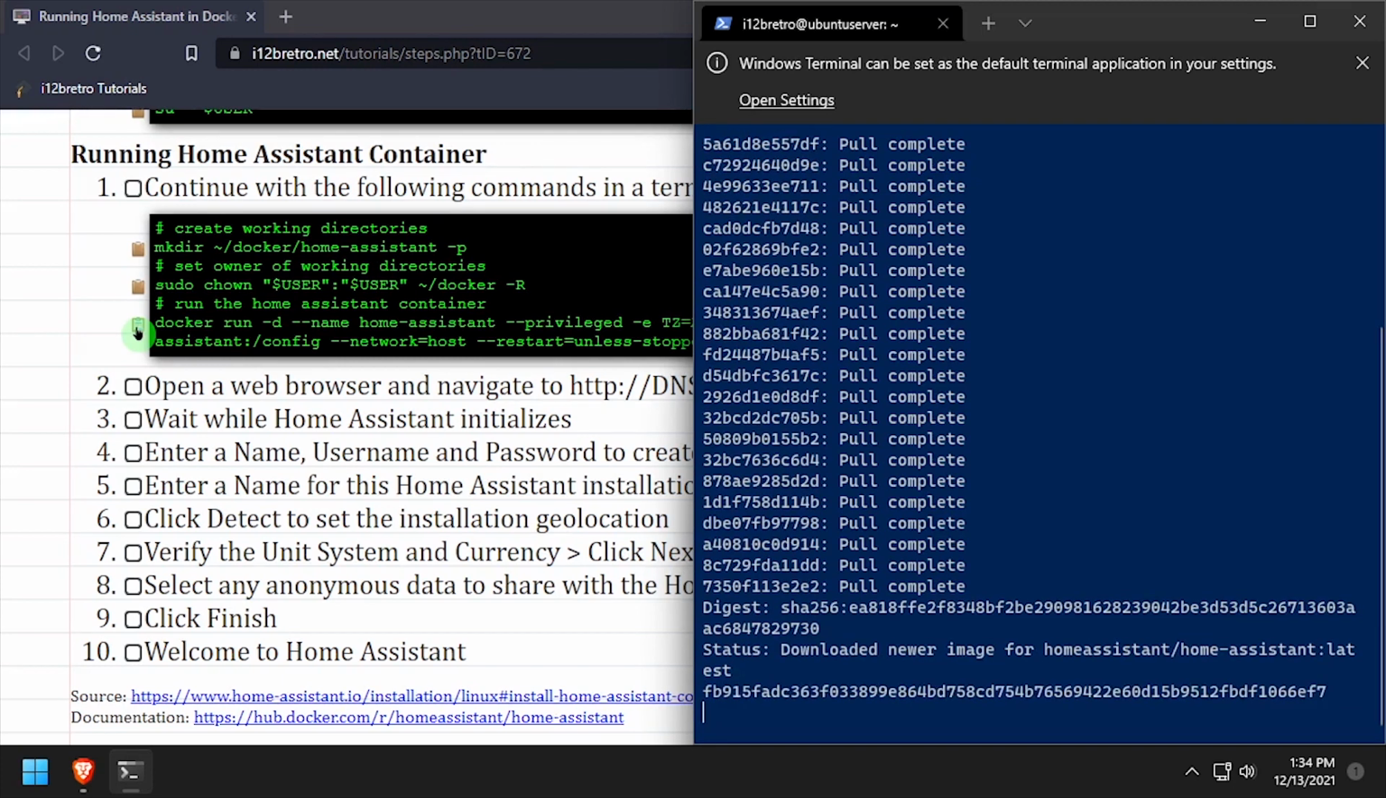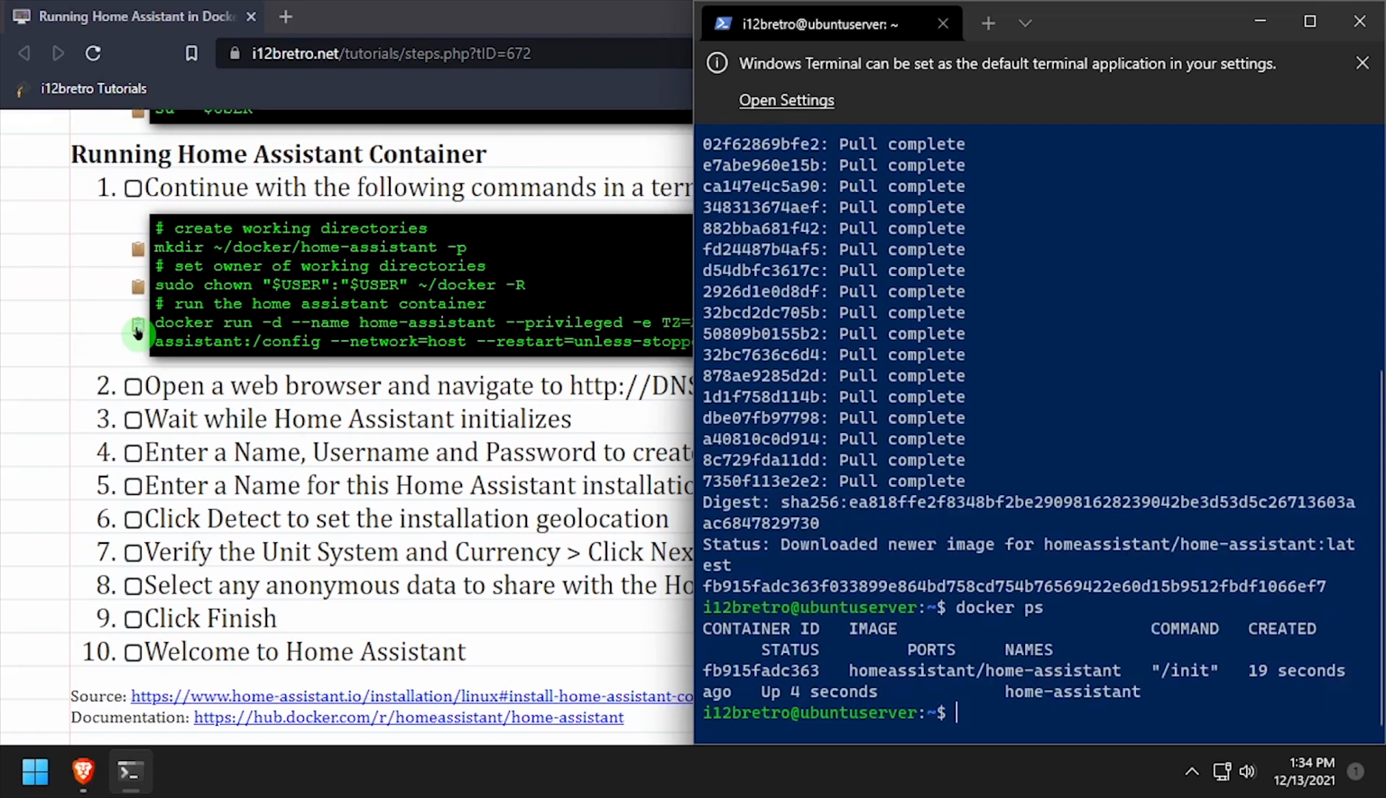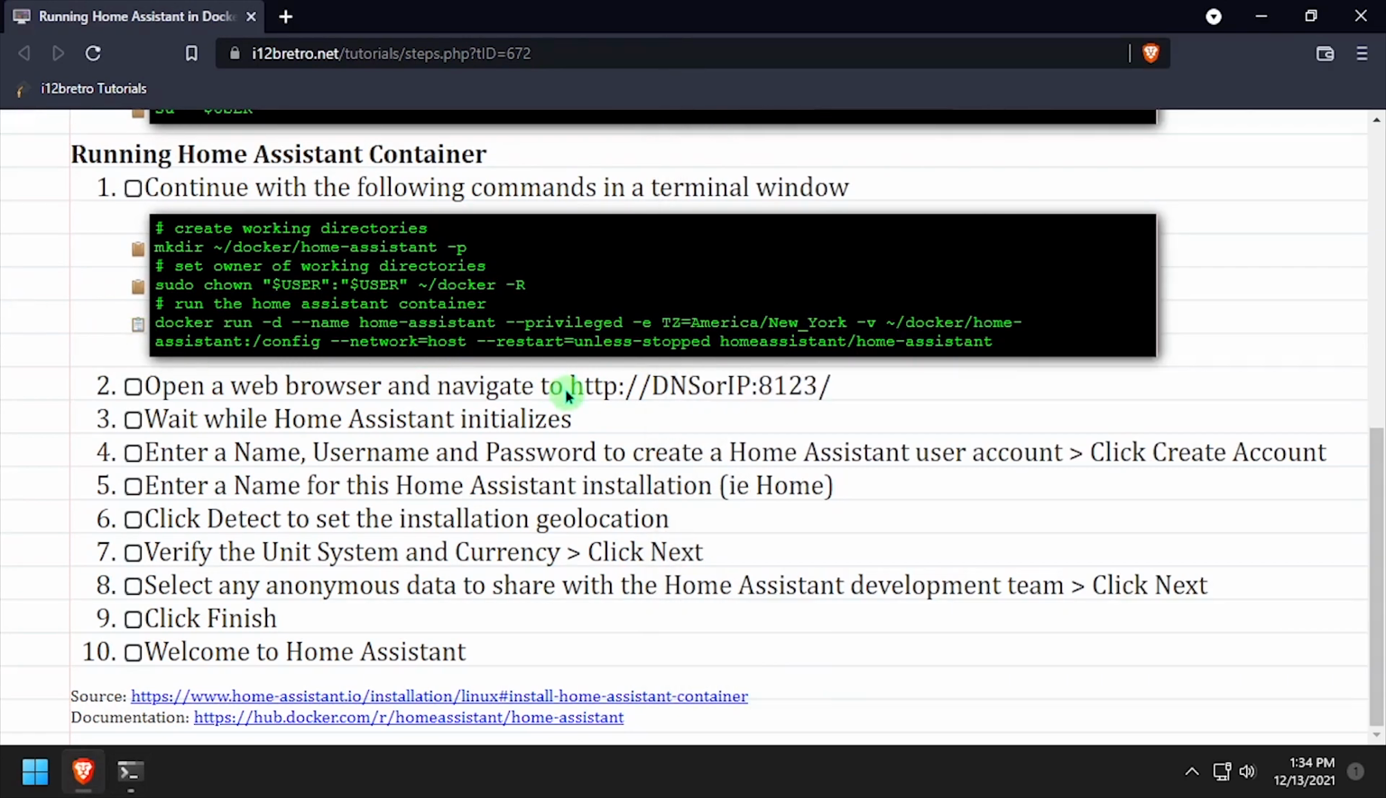Once the Home Assistant image is downloaded and the Docker container is running, open a web browser and navigate to the DNS or IP address of the Docker host, :8123.